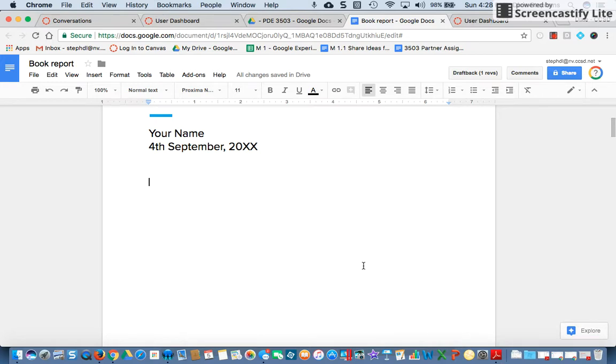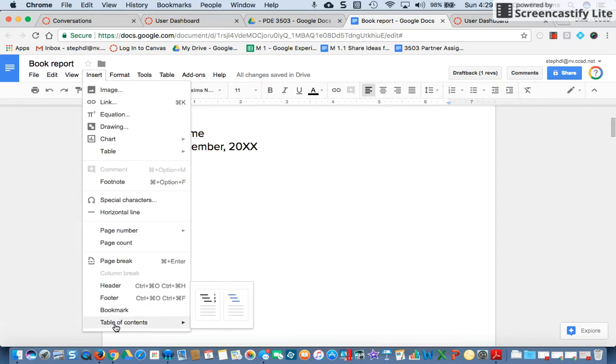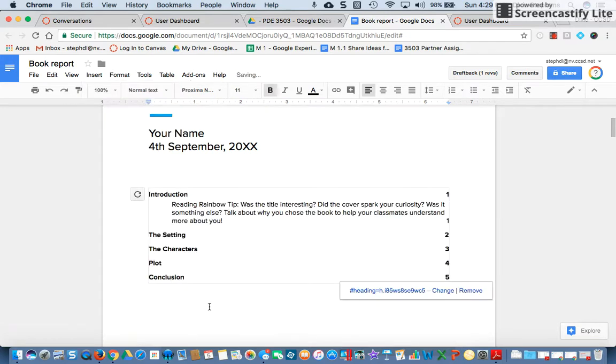And so let's insert a table of contents and see what we get. So we're going to go to the Insert menu, and at the bottom here, Table of Contents. There's two different types of table of contents. Feel free to explore both of them. We're going to look at the first one here.